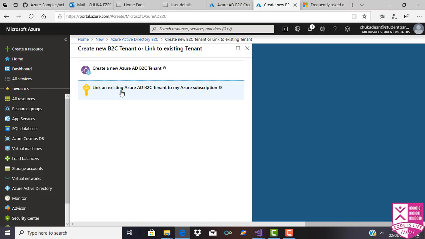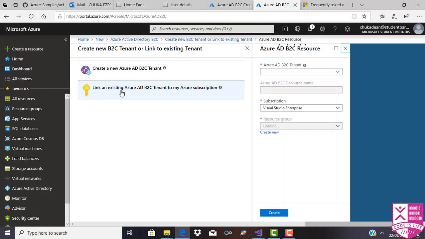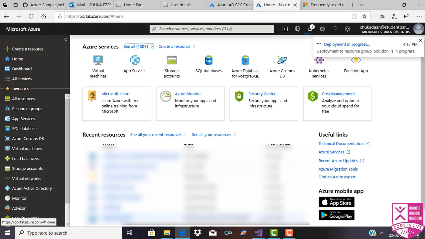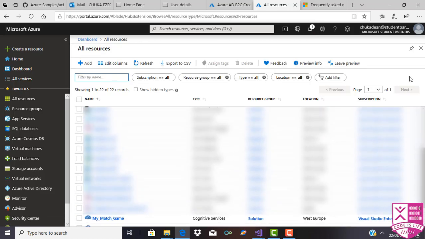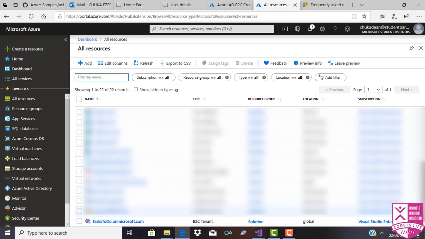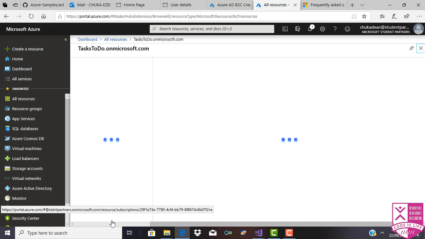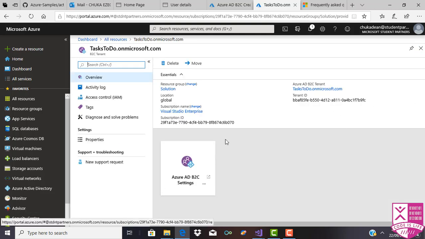Now I'll link to an existing AD B2C. Initially we created a new Azure AD B2C, but now we are linking to an existing one. So we'll look for the one we created, which is this tasks to do. For the resource group, I'll use my already existing resource group, and I'll click create. So now we've linked it to our subscription. Here we'll come to tasks to do, we'll click on it. So voila, this is it.